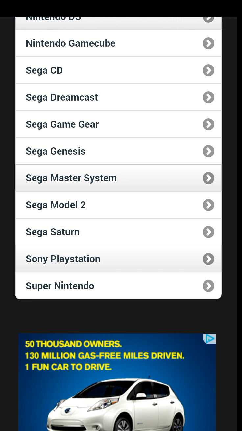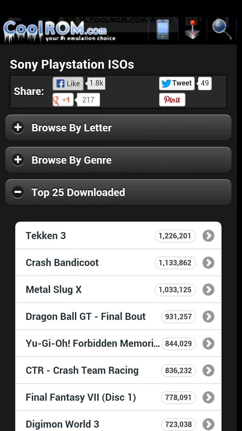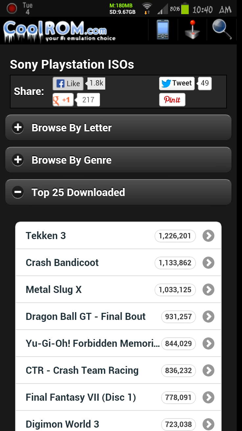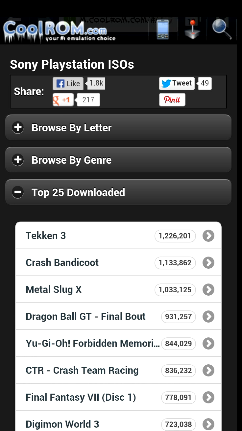Now, it might jump back and forth on the website. You might see it doing some weird stuff. Just let it finish its thing. Once it's done doing its thing, you can go ahead and do your thing. Alright, so you can browse by letter, you can browse by genre, or you can look at the top downloads, the top, most liked. I'm going to go to the first one here, Tekken 3. Tekken happens to be one of my favorite games.